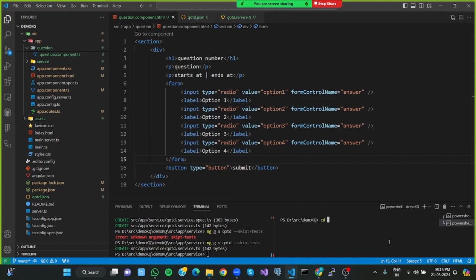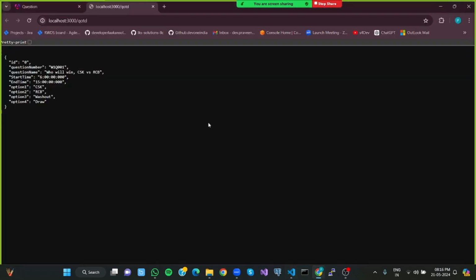So I'm going to say JSON server watch QTD JSON. It's running. We go and see in the web browser at localhost 3000, we are getting this data. So this data is over there.